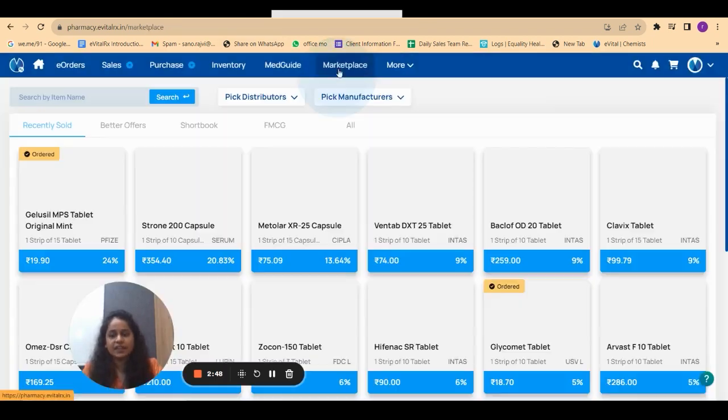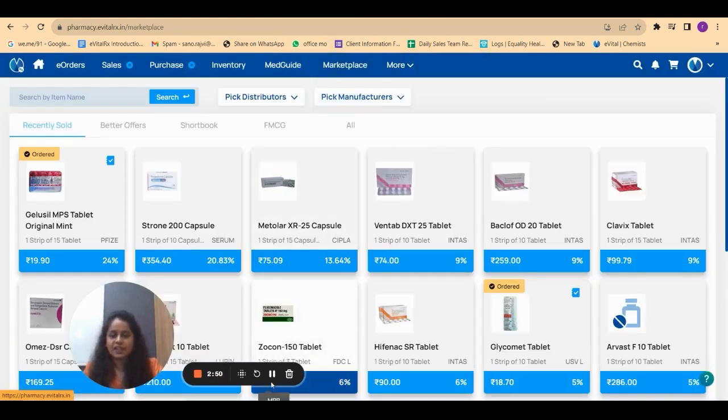Now we will click on marketplace. So what is this marketplace? If you want to purchase any product, you can do an online order. Here in the marketplace, on a trial basis, we have only an Ahmedabad distributor right now. So you can do an online order from them.